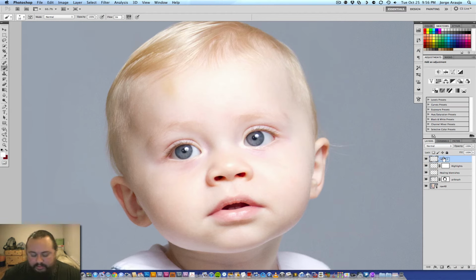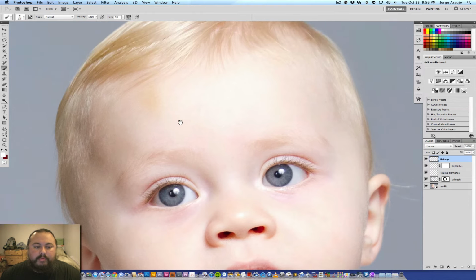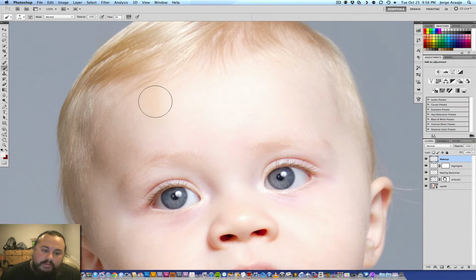I call it a makeup layer because that's kind of what it is. Basically, I take my airbrush at a really low flow, which is 5%, a big brush, and I select the color around it. I'm just going to add a little of that color right over that yellow, just to finesse it and get rid of that yellow mark.